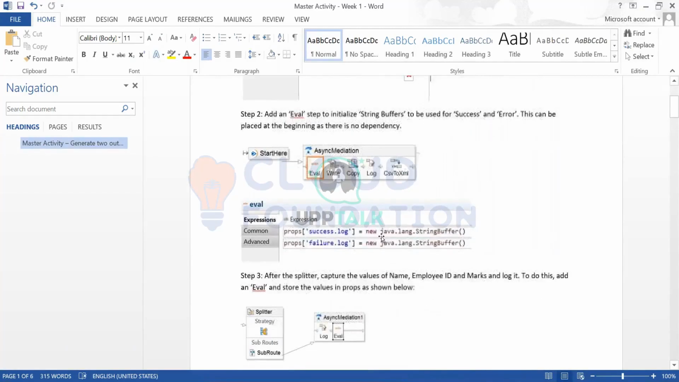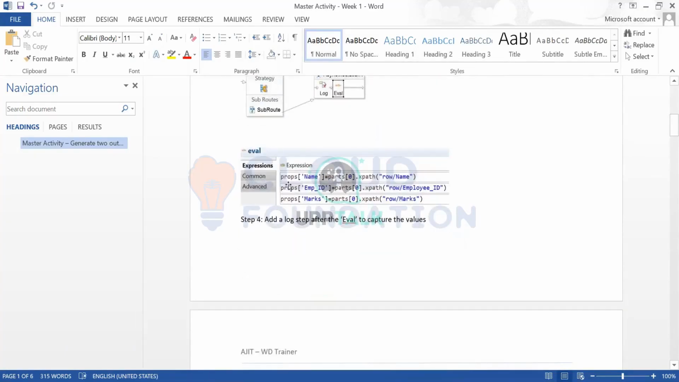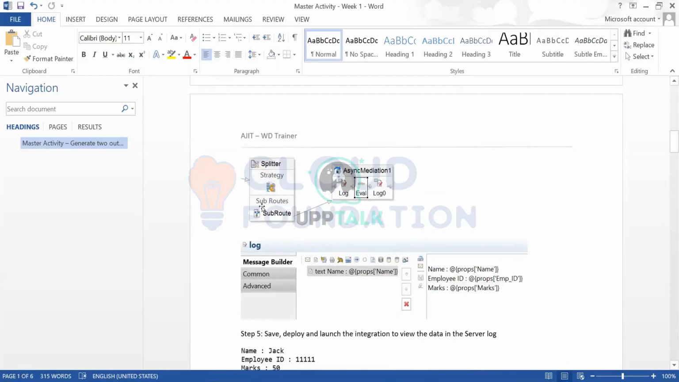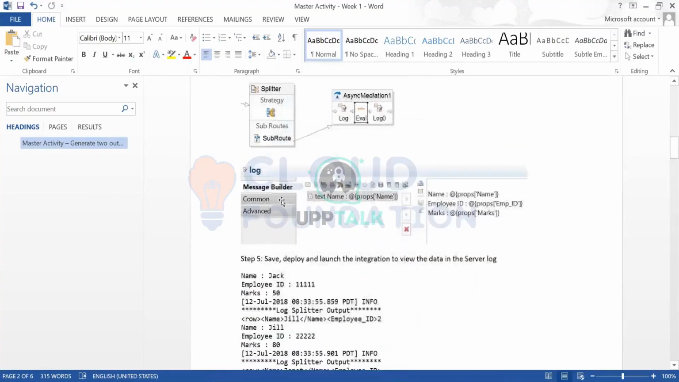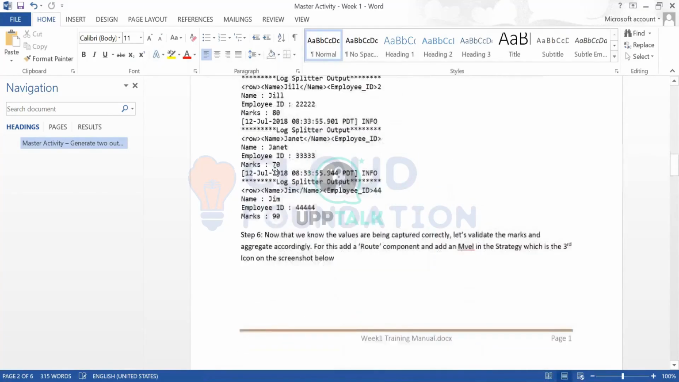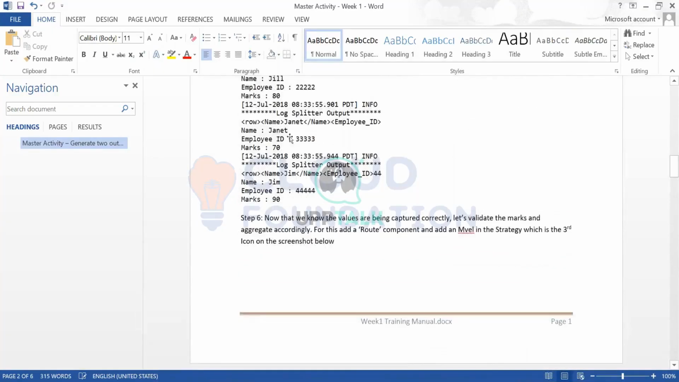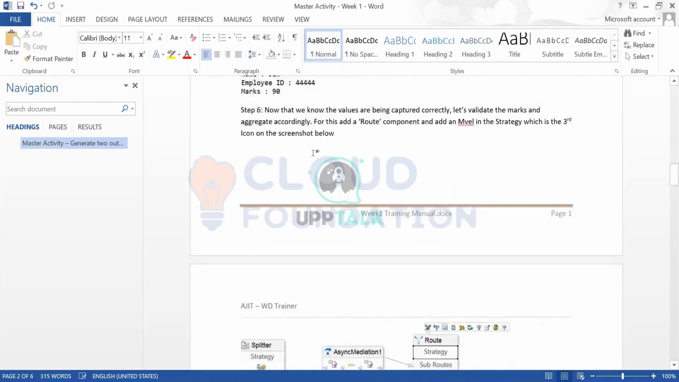Then you are going to write an eval, and this is how you are going to define the string buffers, one for success, one for failure. Okay, and then this is how you're going to fetch those values. We have already done this. Then you are going to use a splitter. I'm going to use a log here. This is how it will run. Now that we know that values are being captured, collected, basically you will validate whether the variables are working or not.